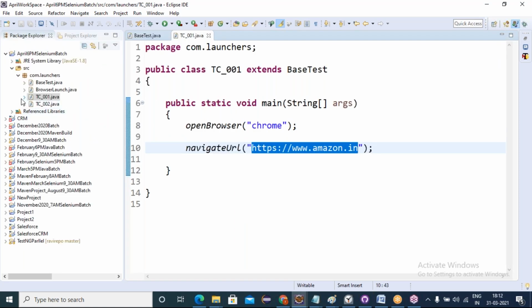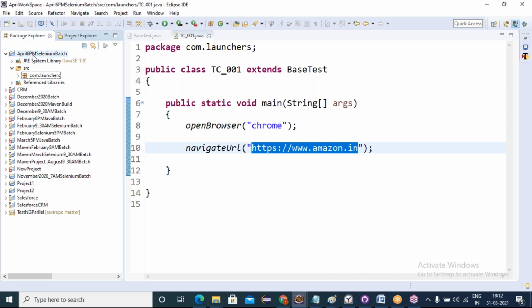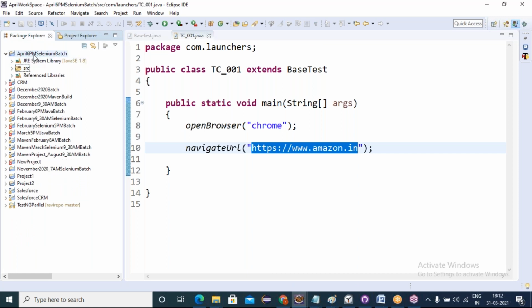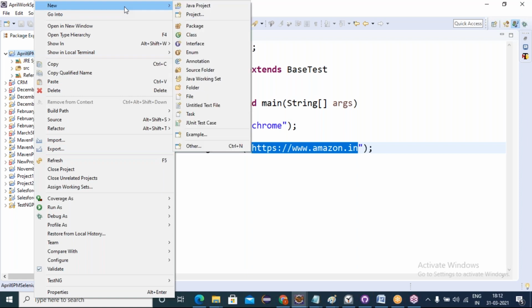What I will do is create one properties file under my project. How do I create it? Any type of file you want to create, just right click on the project, New, and click on File.